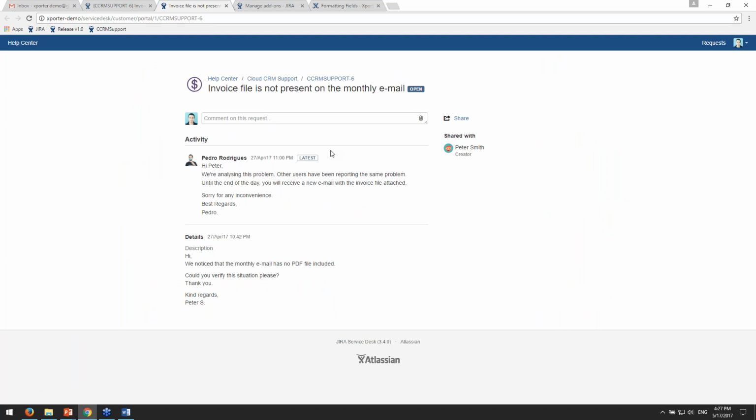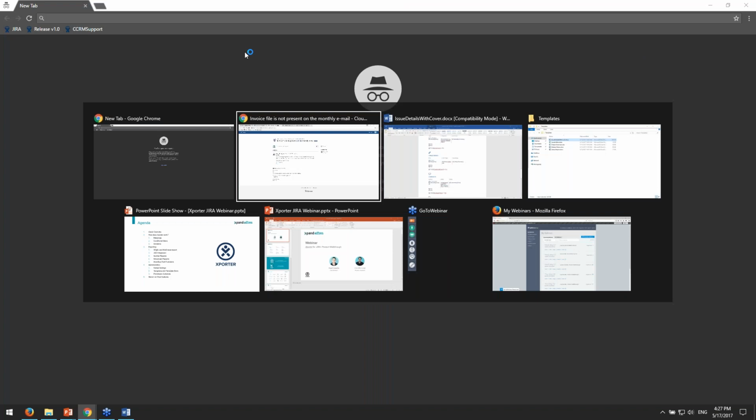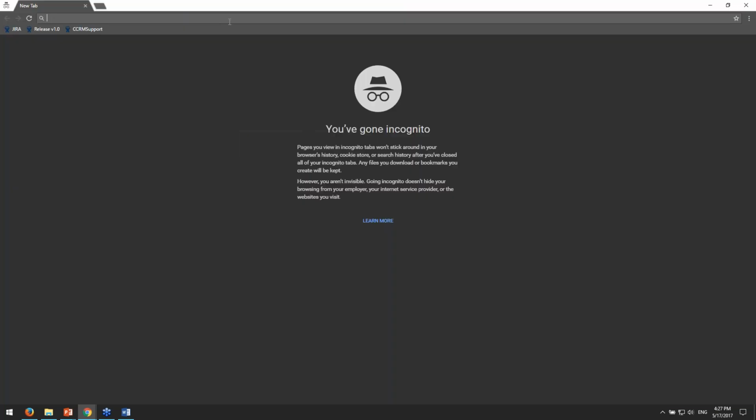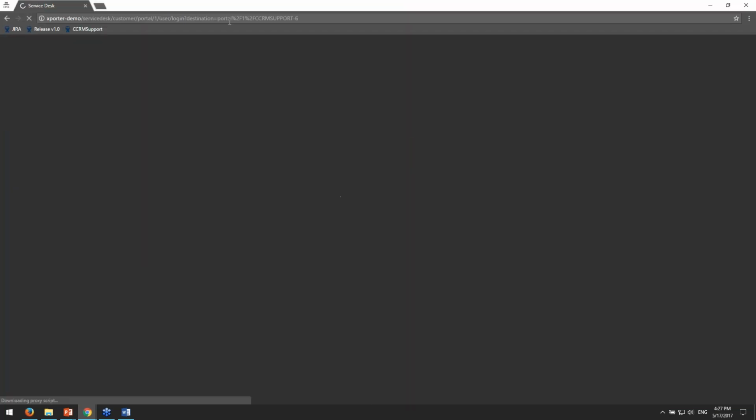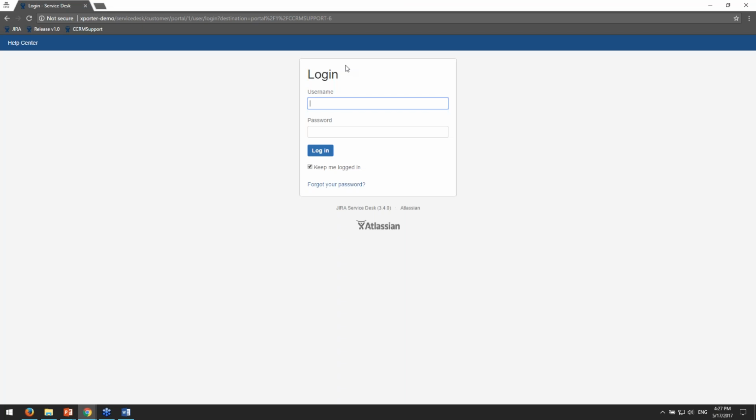So we had a client of ours who wanted to let their customers export their tickets. So we implemented a solution for them. And I'm going to show it to you. So you have to be the creator of the ticket. I'm not the creator of the ticket. The creator is this Peter Smith. So I'm going to open a new window and enter with him, so we can see the feature.